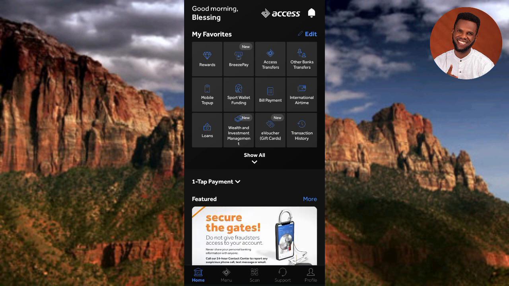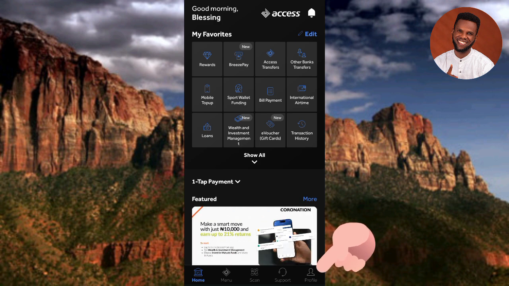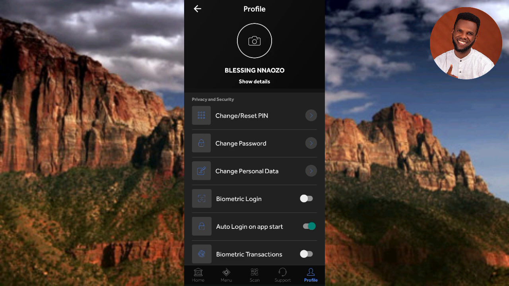Now the next step you have to take is to tap on the profile icon. I can see it right there at the bottom right corner. So let me tap on it. Now the next step is to tap on where you can see change personal data. You can see it right there. So let me tap on it.